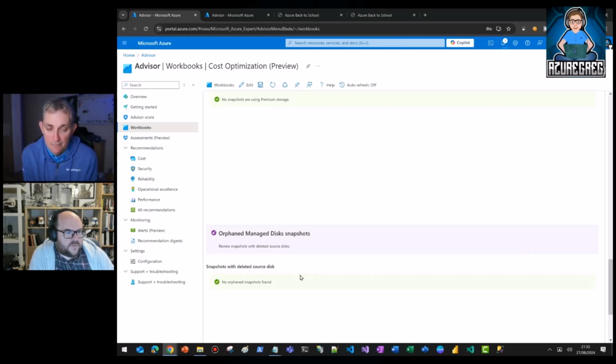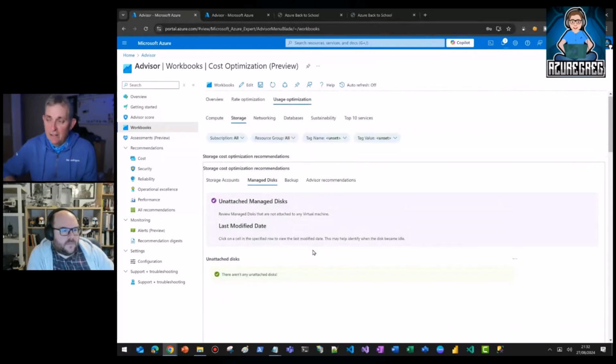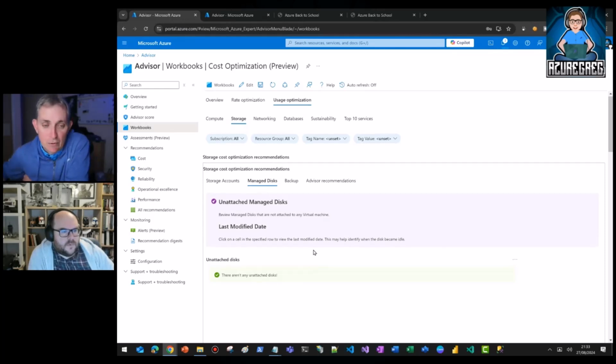So an orphan snapshot is a snapshot for a disk that no longer exists, but the snapshot does. Yes. Right. And you're paying for that as well. So yeah, quite good. What I like about this workbook is that it's quite hard to find. You would need to write your own KQL query to go and do that. And this workbook does all the hard work for you. So a big thank you to whoever wrote these workbooks. They're really, really awesome.